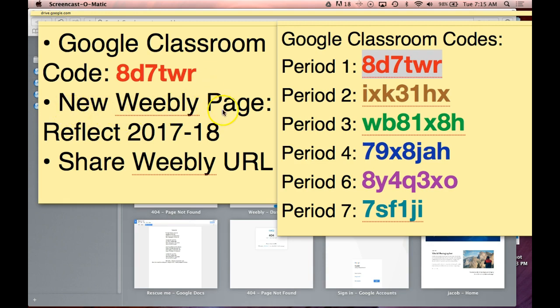You're also going to do a new Weebly page. You're going to call it Reflect 2017-18, and then you're going to share the Weebly URL. Remember, URL stands for Universal Resource Locator. It's the same thing as saying your website address.